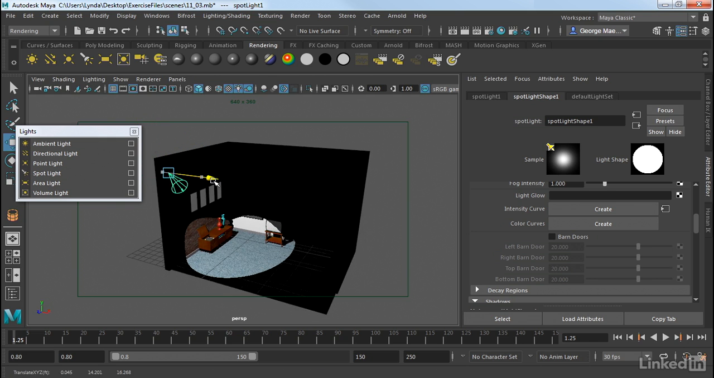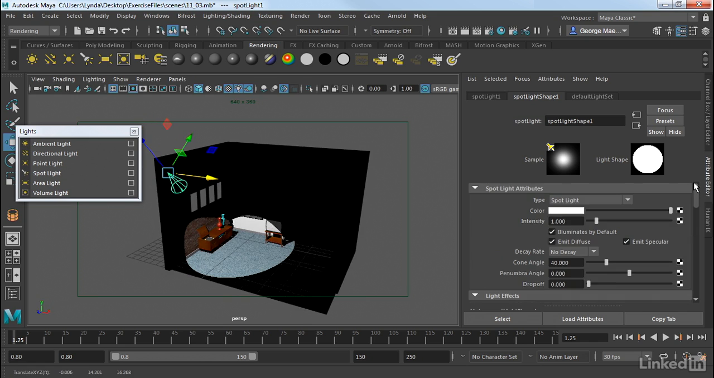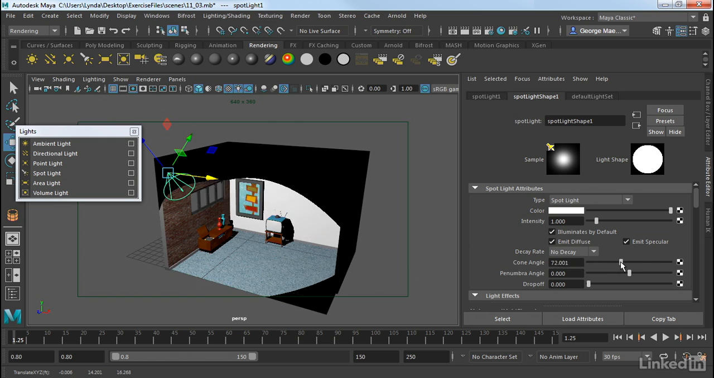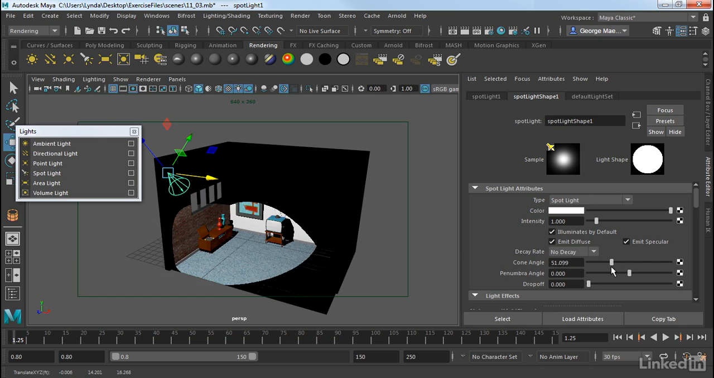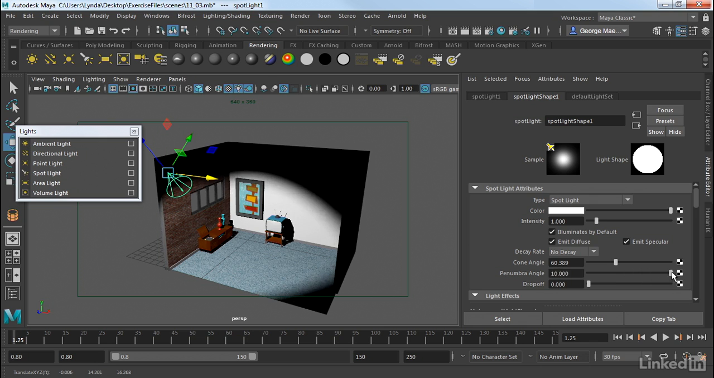And now this spotlight has its own attributes. Just like with the point light, we do have color and intensity. We also have falloff and decay rate. But we also have a cone angle, so that's how much this particular light is spreading. And then we also have what's called a penumbra, and that's the soft edge of that light.